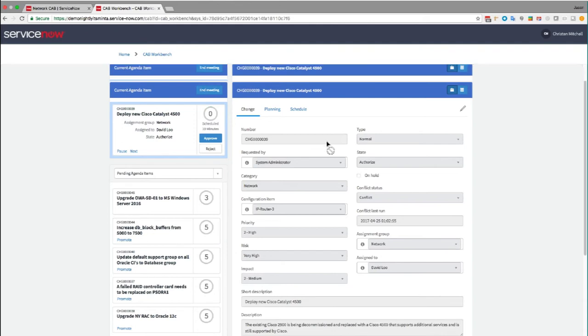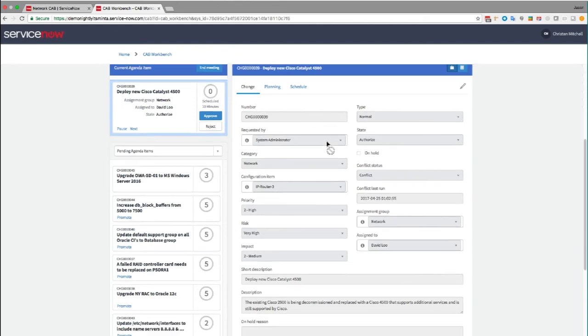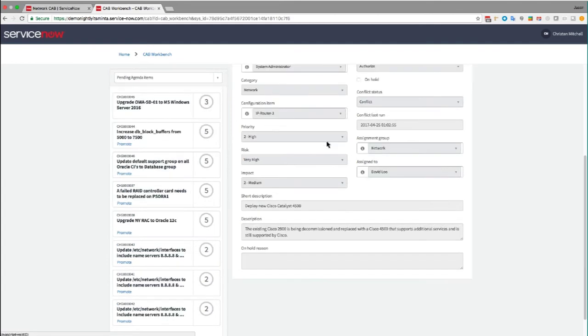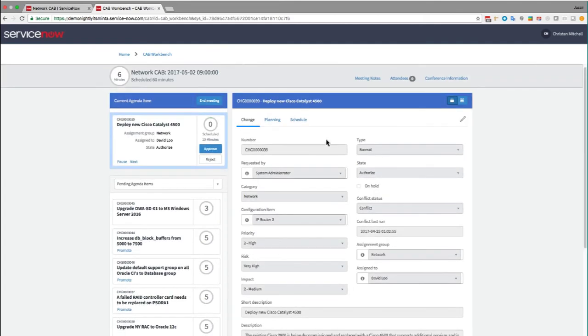This view of the change request is based on a view that's defined on that particular record. That view is called the CAB Workbench. You, as administrators of change management, have the ability to augment this view with other information.